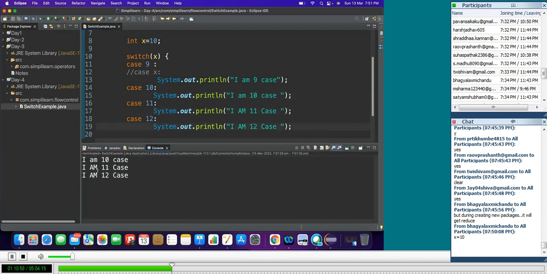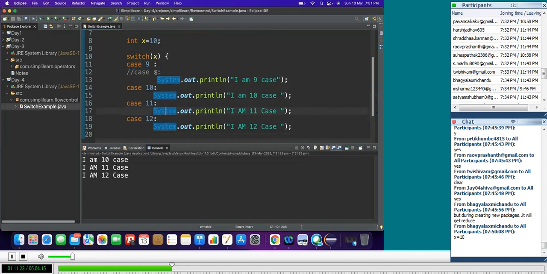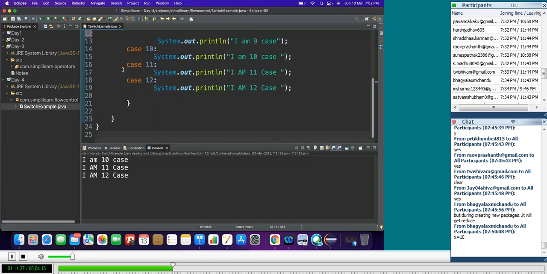10, 11, 12. Now the question might be why 9 is not getting printed. Because this x value matched from here. Before 10 it was 9, and 9 is not equal to 10. Hence this condition is false. That's the reason this SOP is not getting printed, right? But for case 10 it is getting printed, and all the values after that are getting printed also.